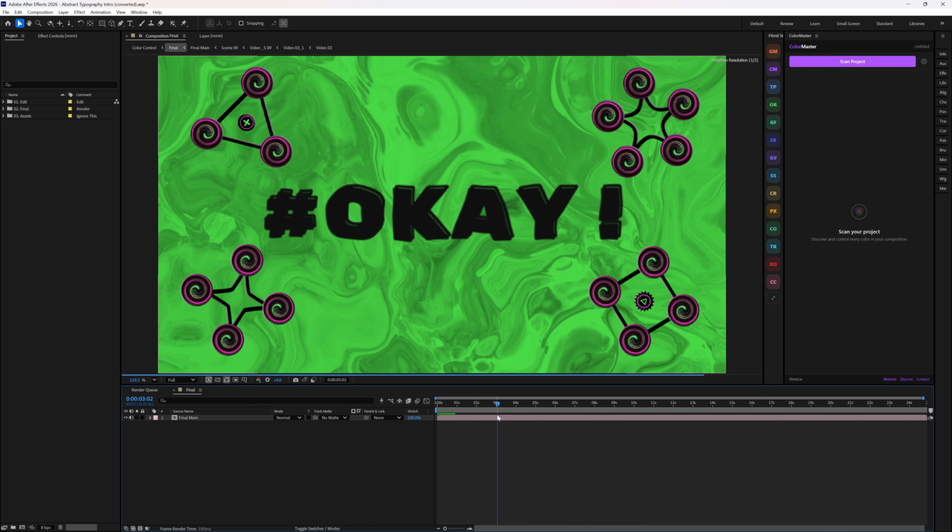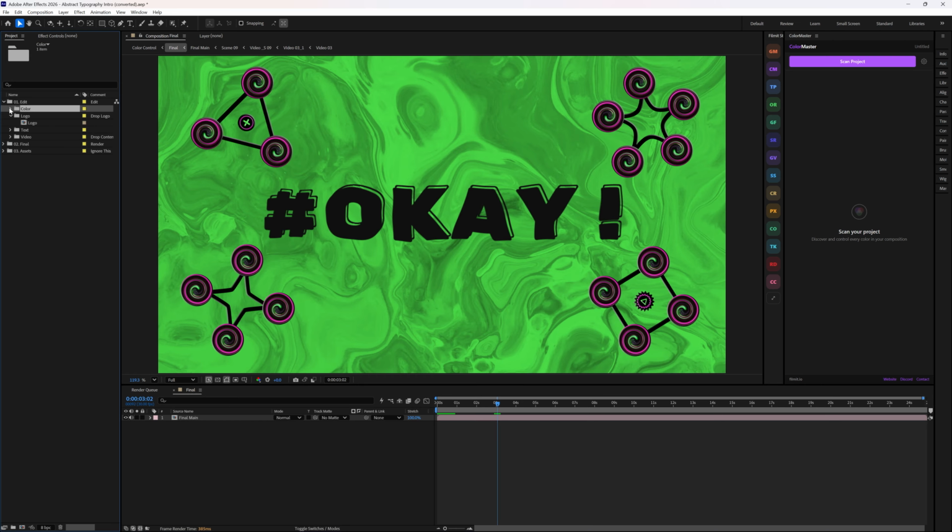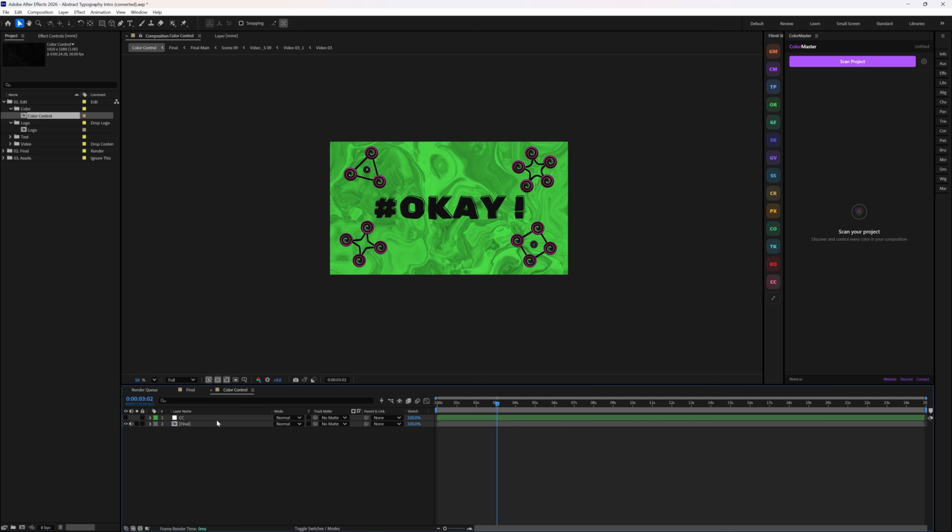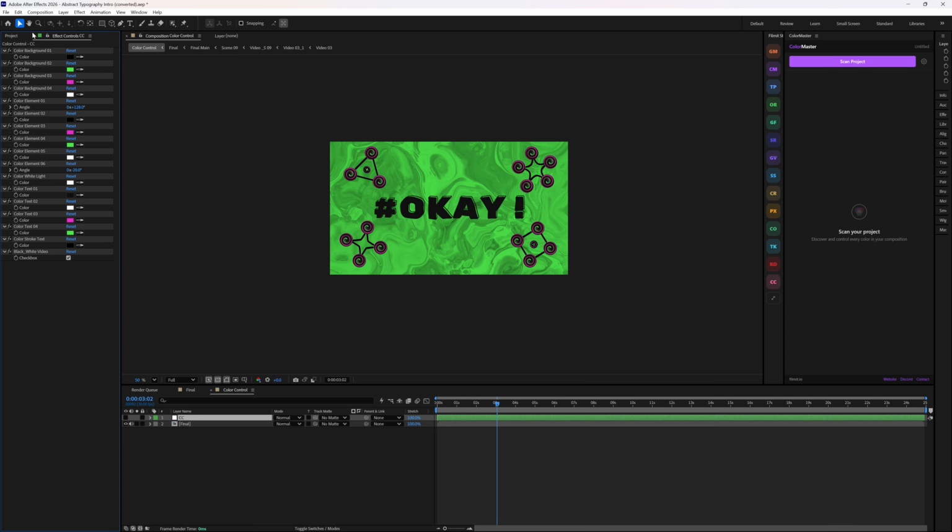Now, what if you said, Max, I have a template and it already has a color control, but I want to use ColorMaster. Will this destroy the color control? So inside of this, you can see here the edit color control based on this template. This is made from this template right here. Let's lock this. Here's the color control for this template.